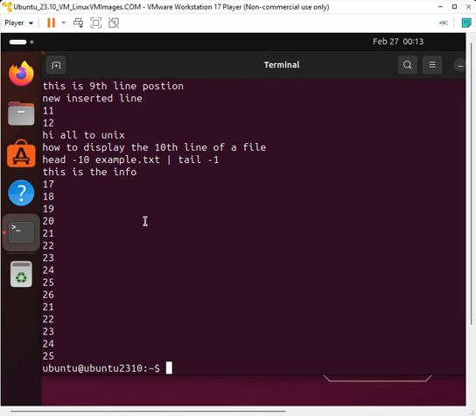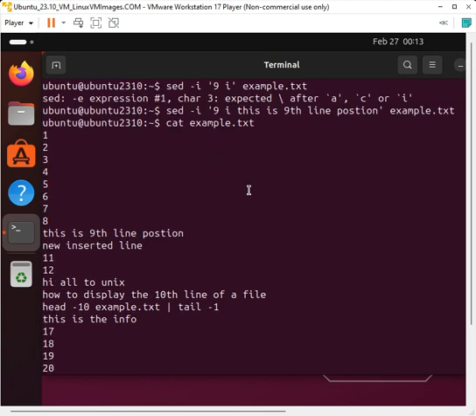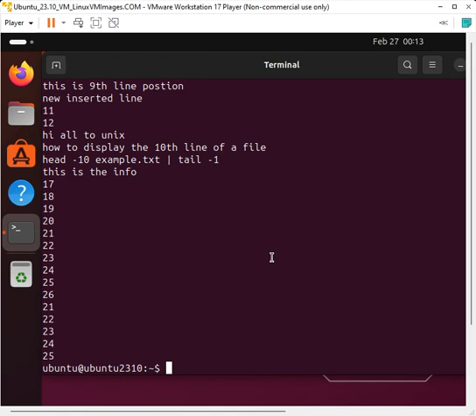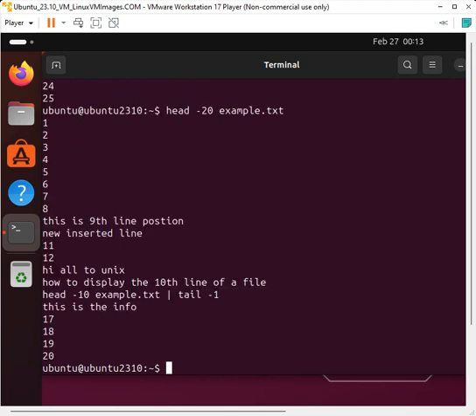So here I want to display. I am not affecting this file. I want to display the first 20 lines from this file. How can we do it? By using the head command. Head 20. The file name is example.txt. So it displays only the first 20 lines. So we are having all 20. We displayed them with the head command, not inserted.